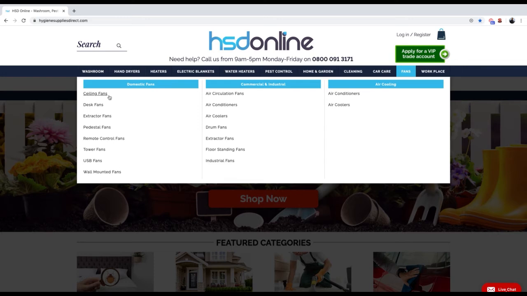So these are all keywords related to ceiling fans. So as a result, ceiling fans should have its own ad group. And that ad group should be under the main campaign of domestic fans.